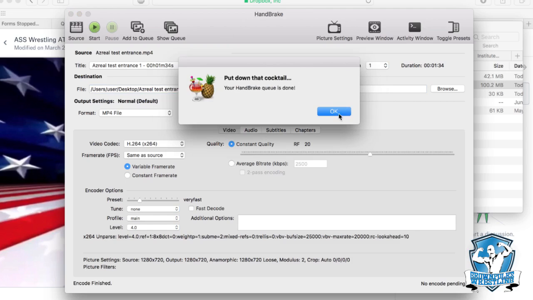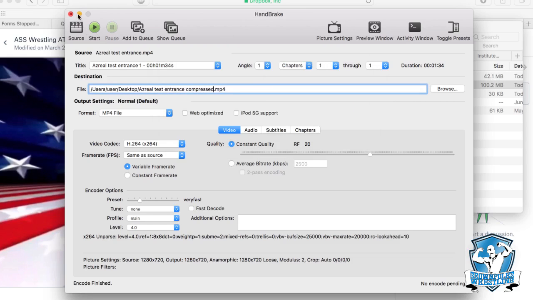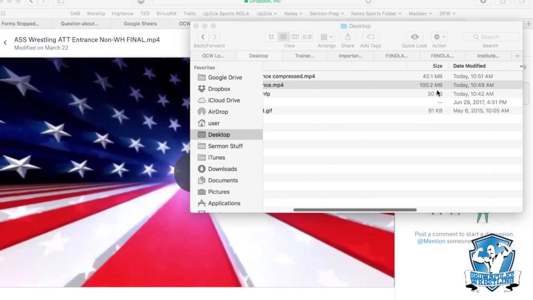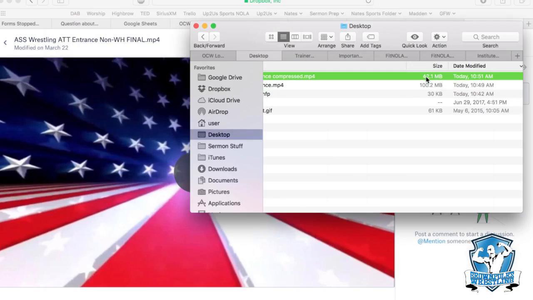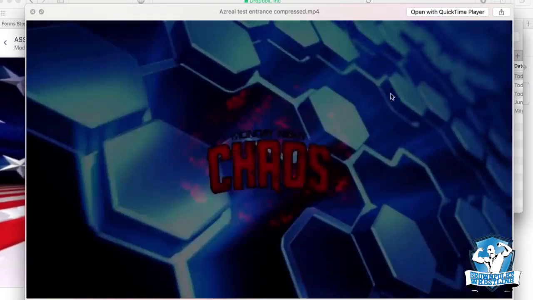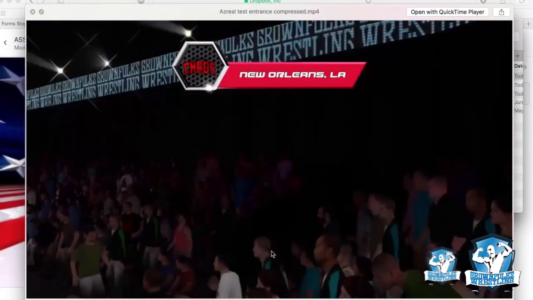If you look right here, it took a 102 megabyte file and put it down to 42. So it makes it much smaller, more than half there, and then you'll see the quality's still the same. It's the exact same video that you made. It's just a compressed version of it so that it's a whole lot easier to upload.